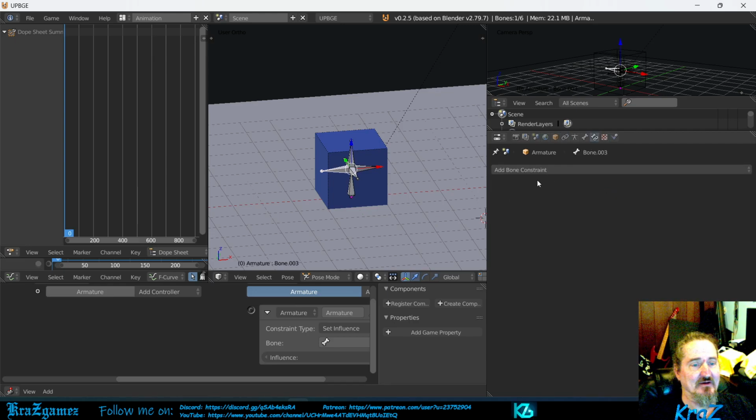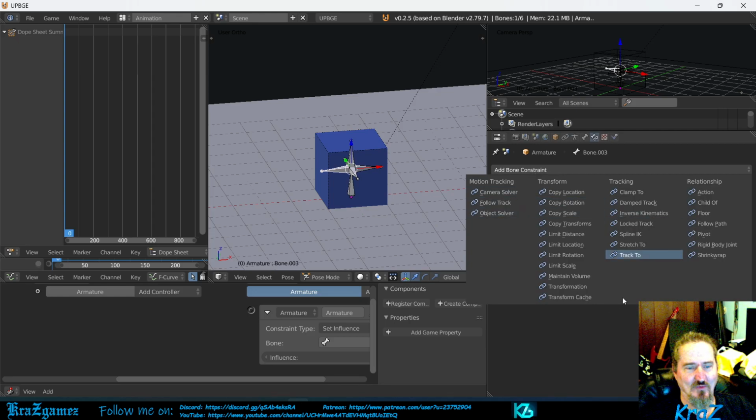I'm sorry, I did the links, but we need a constraints tab. So you can add a bone constraint here. Here goes all the ones that they show. These are actually the ones that will work.